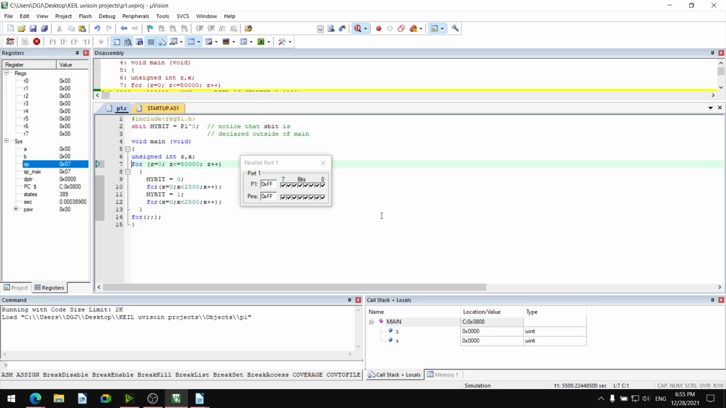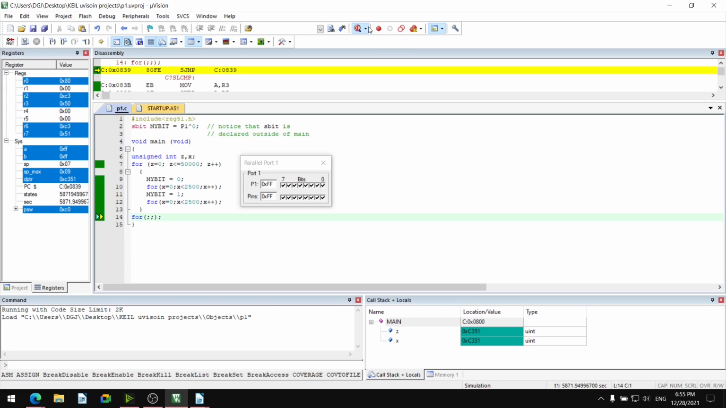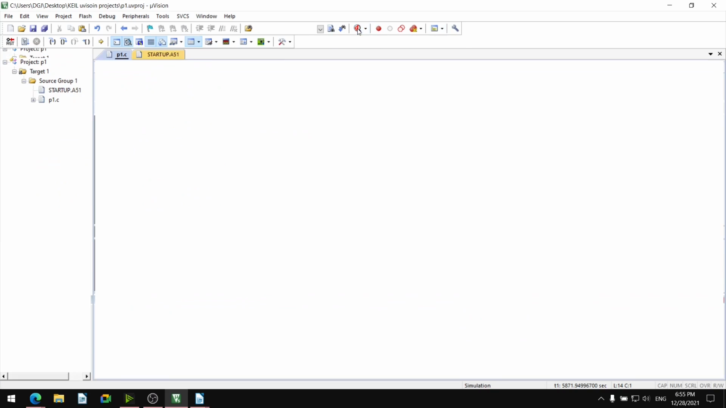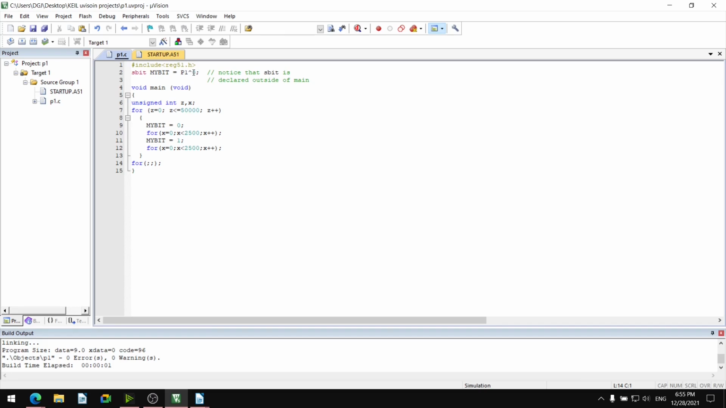Okay, so this is for 0th bit. Any bit we can check. I will stop the execution, I will stop the debug session, and I will change the bit from P1.0 to P1.1 say. I will save, I will build. Yes, my bit P1 hat 1, that is P1.1. 0 error, 0 warning, we can see here.